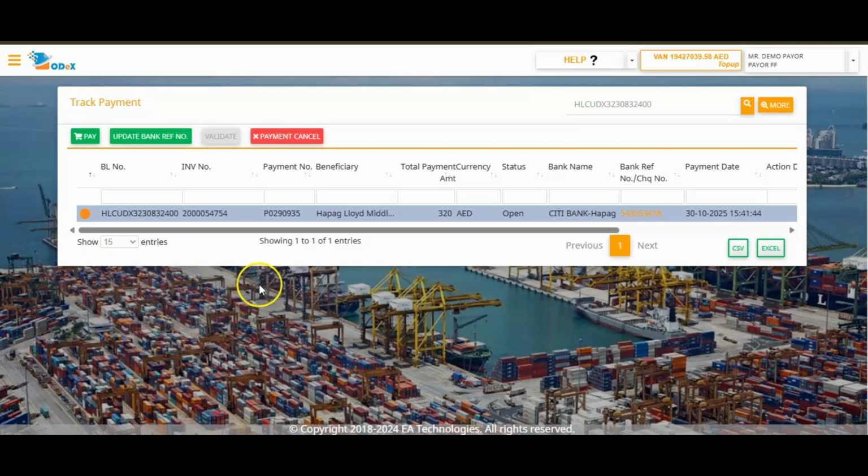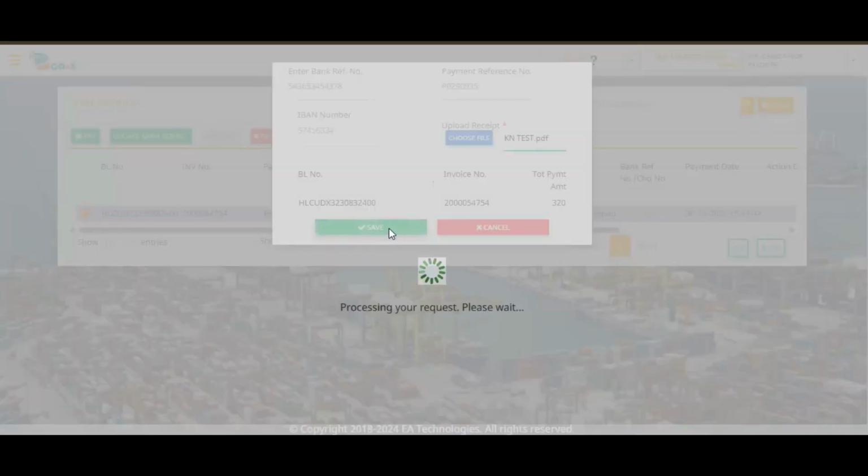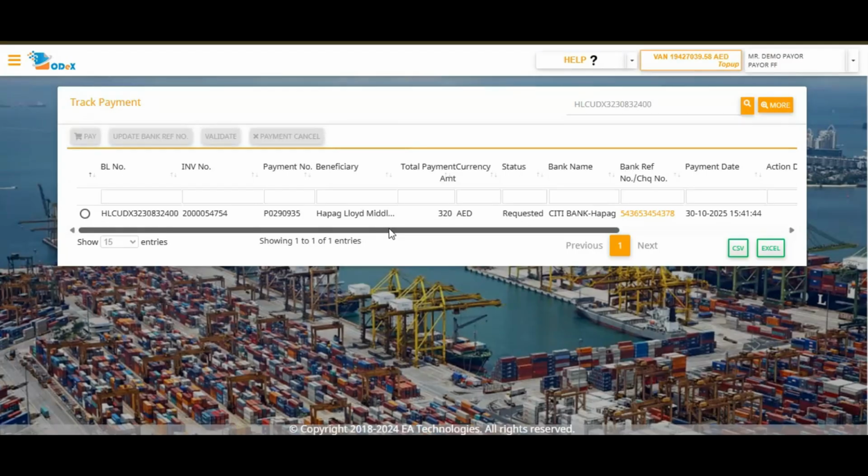If you have already made the payment offline and only need to update the reference details, then select the BL and click on the update bank reference number. Then enter the updated UTR number, the IBAN number, and upload the payment receipt. Once done with the information and the attachment, click on the save option to update the payment information. Once the submission is completed, the payment status will change from open to requested.